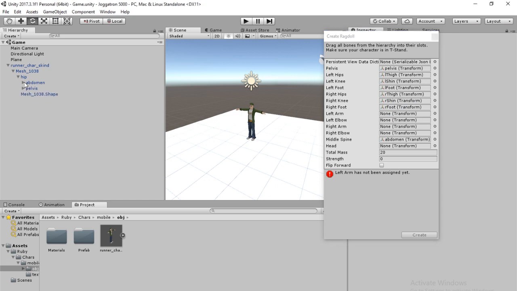Then once we're done with that, we're going to close the pelvis and open up the abdomen. And then under neck there's the head, put that at the bottom under head. And then under right collar we got right shoulder, that's going to be right arm. And then right forearm is going to be right elbow. And then repeat for the left.